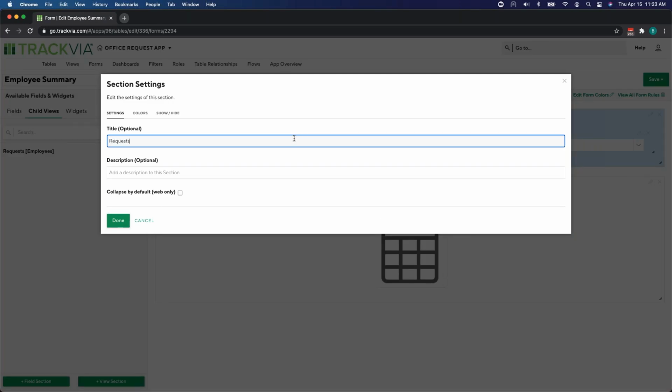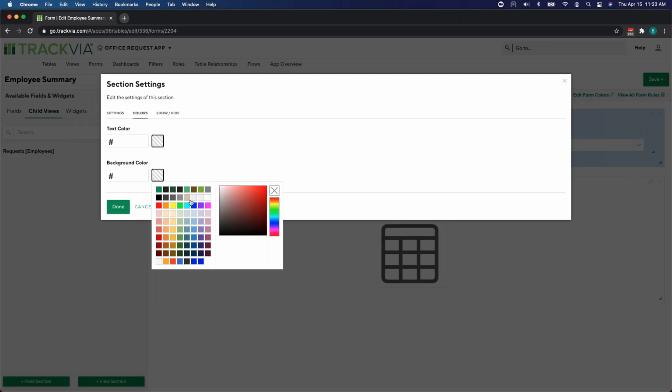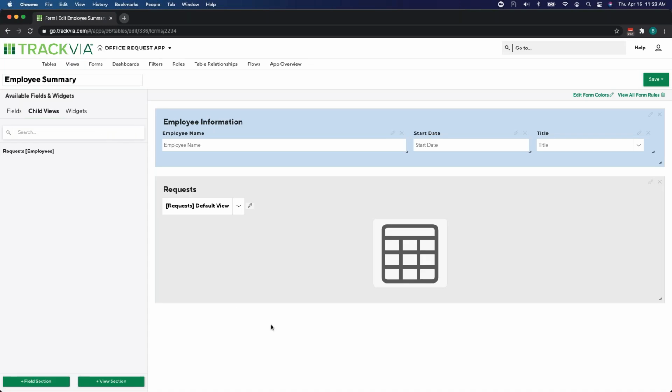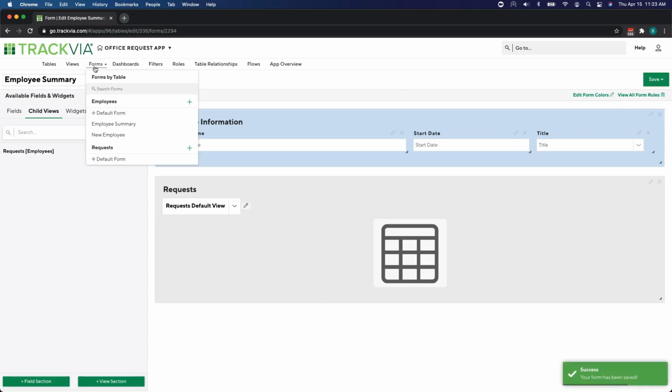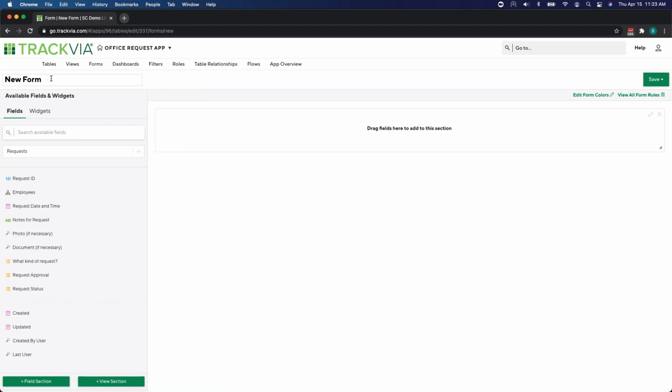So let's just call this requests. And again, I like to add a little color here so it looks a little more appealing. And we'll hit save on that. So now we have two forms under our employees. Let's simply do the same type of thing for our requests. And I'll do this a little bit quicker here.